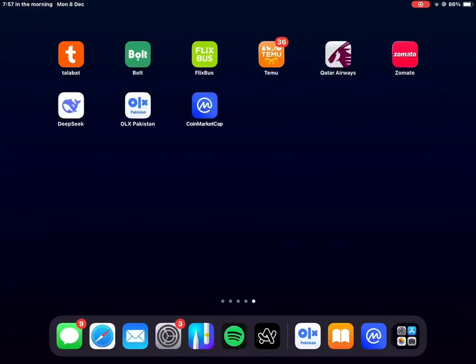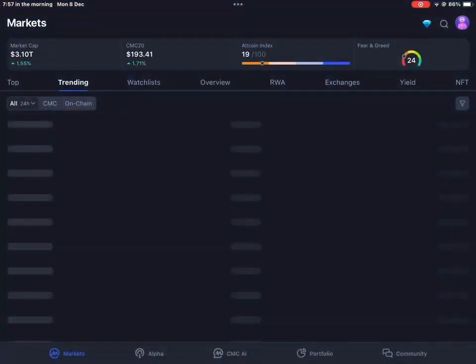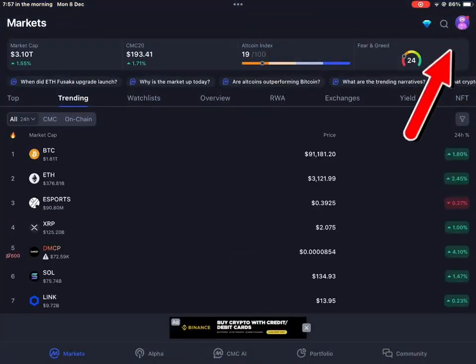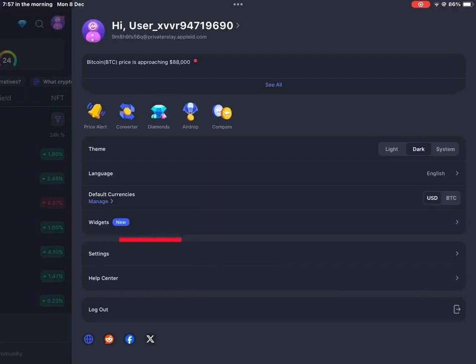Hello everyone, in this video I'm going to show a step-by-step tutorial on how to turn on price alerts notifications on CoinMarketCap account. So first we're going to go to the app, then next click on the profile section on the top right corner. So here you're going to click on settings.